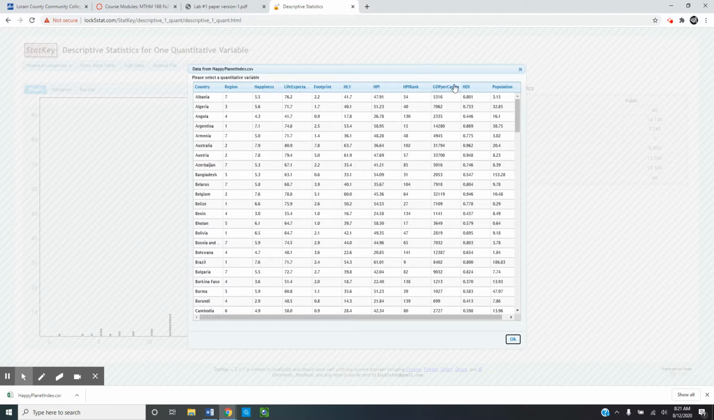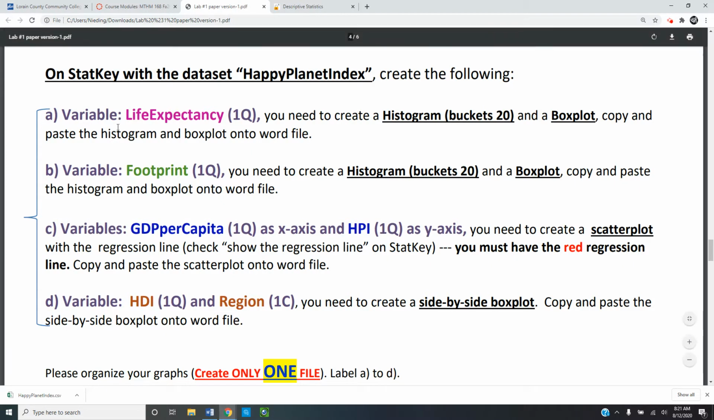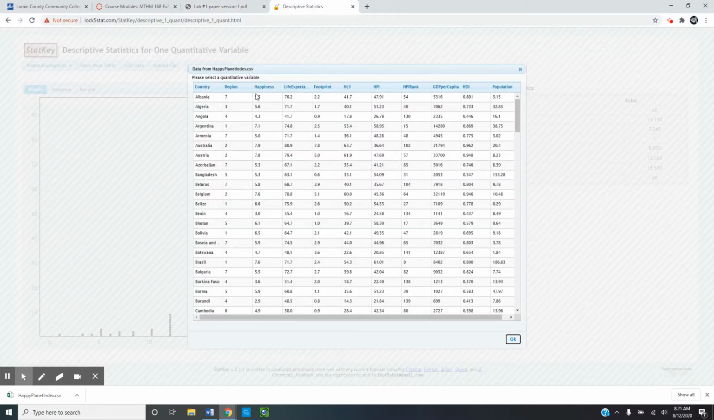Okay, we got to see which heading we want here. So we go back here, life expectancy. See them? They're all categorized for you in colors. Life expectancy is the one that I want. So I come back here and I find life expectancy and I click on it.